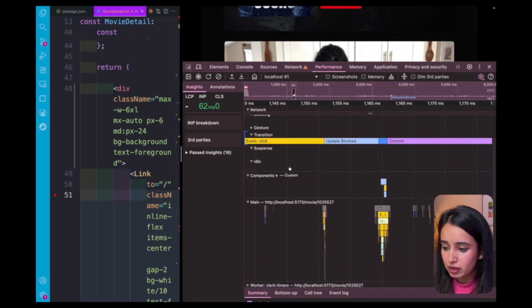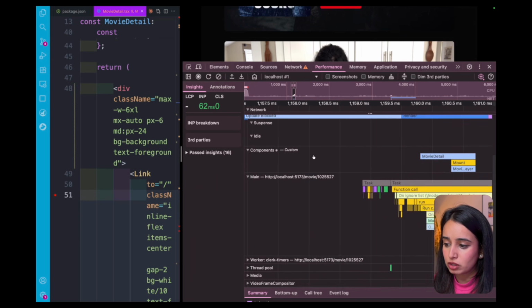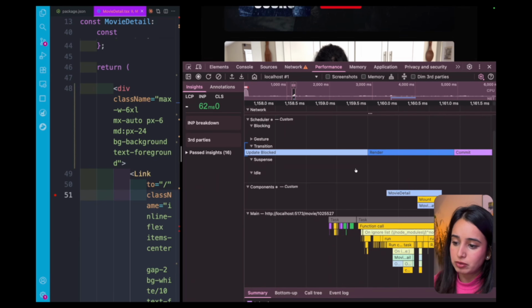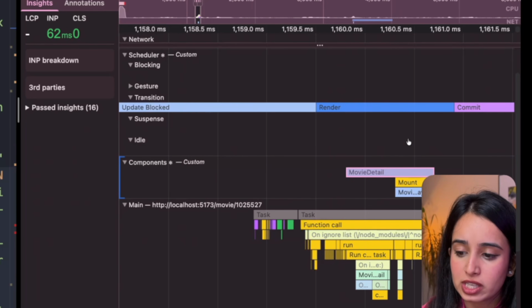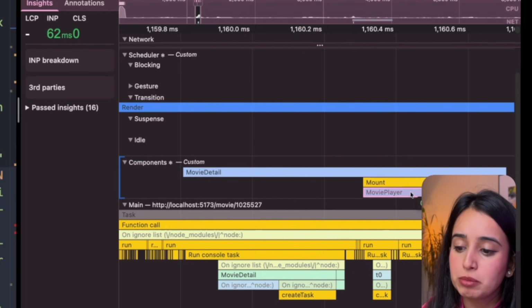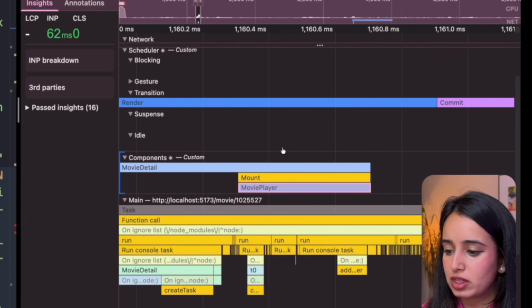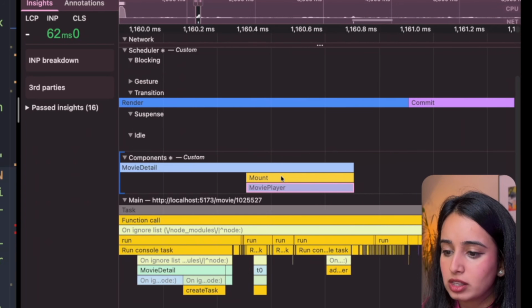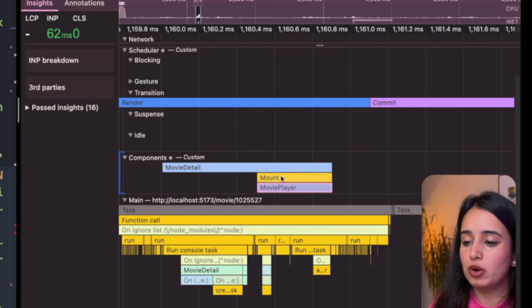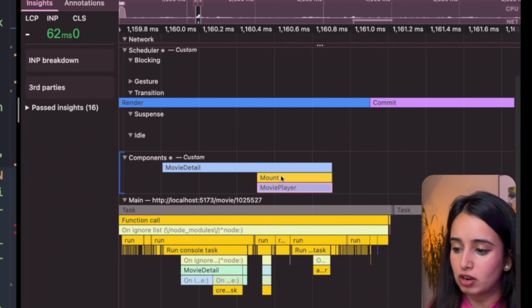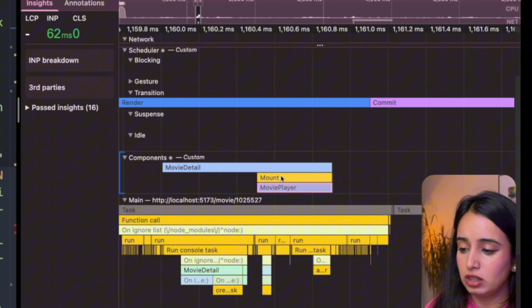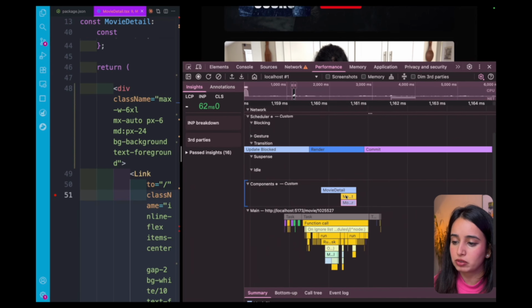However, at the bottom here, there is this components track, which is even cooler because when it says that it was rendering, we actually have an idea of which component was rendering, which is the movie detail component. Specifically, the movie player component got mounted. So now we know that movie player is the component that is mounting at this point. This is a much clearer way of knowing which components are blocking, which components are taking how long, and at what point each of those components is running.